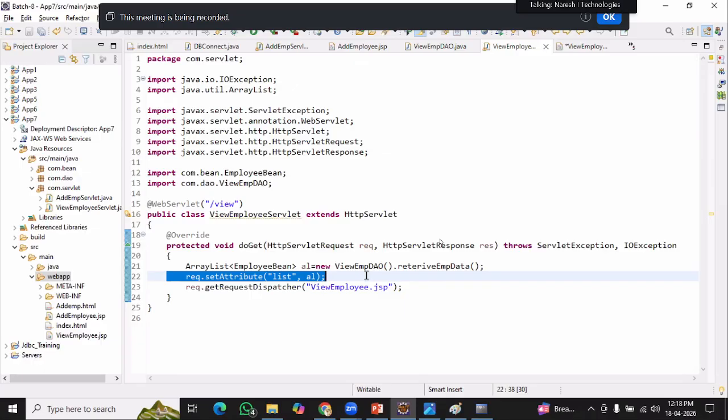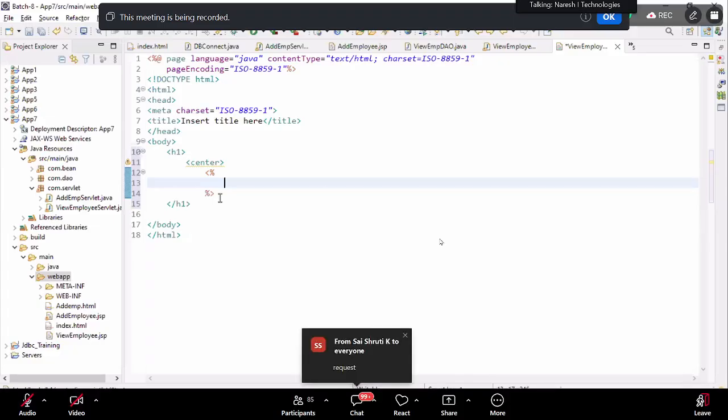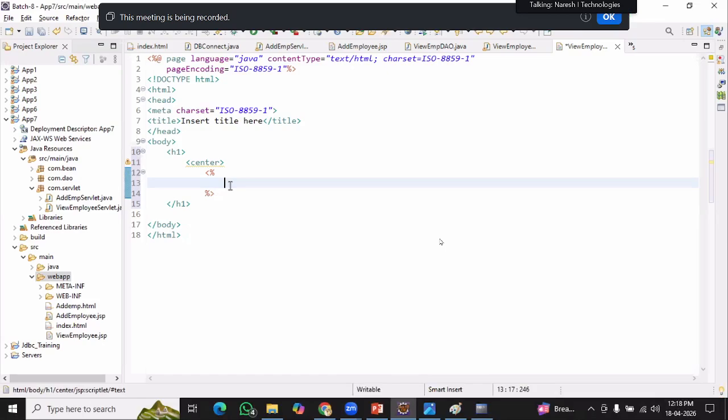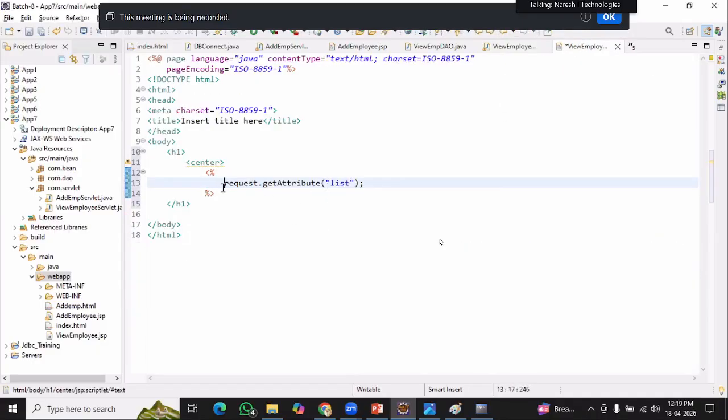If possible, I request you to kindly look at the code for once. I'm not asking you to stop the code, but if possible, please look at my code once.